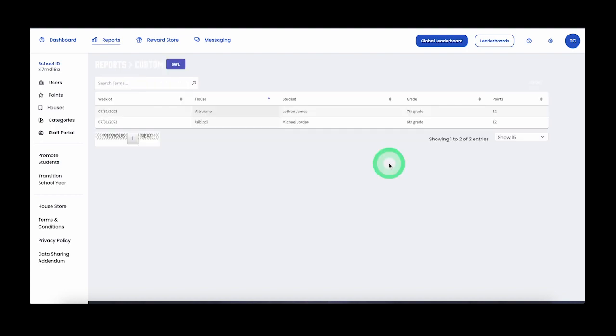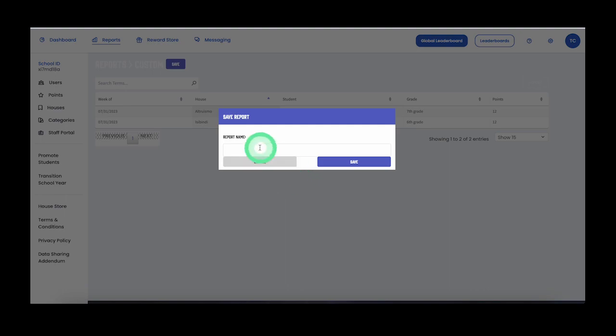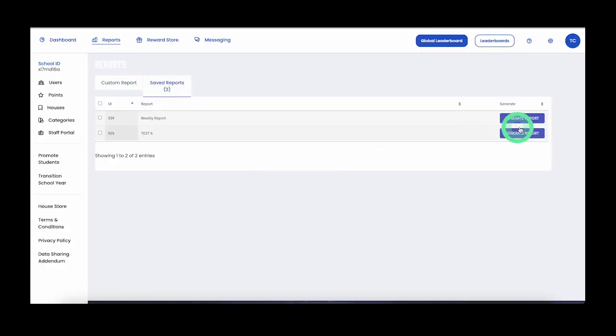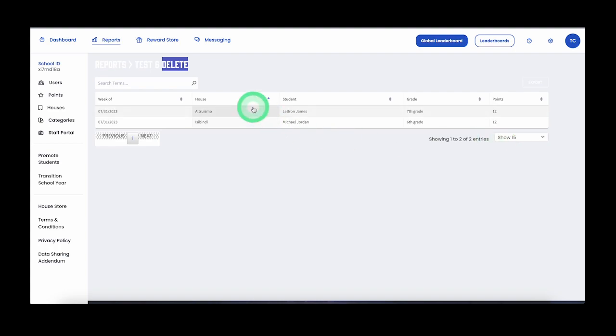And there isn't much data in this report, obviously, because it's a test environment, but you can also export this into a CSV file and save it to your records. I can also save this report as a custom report and easily go back and pull that report again on a regular basis.